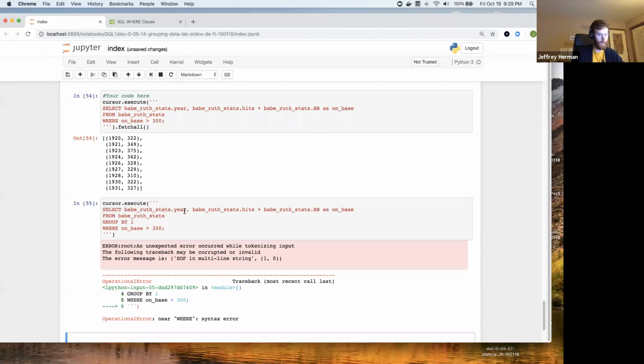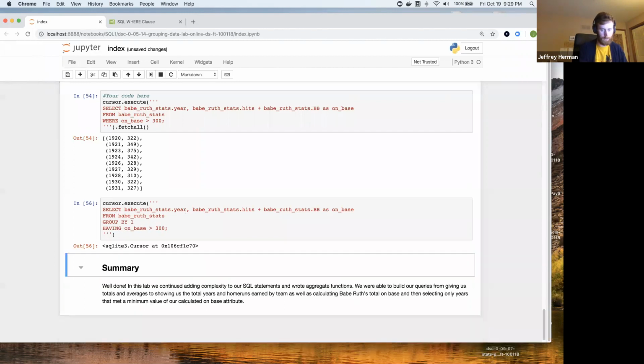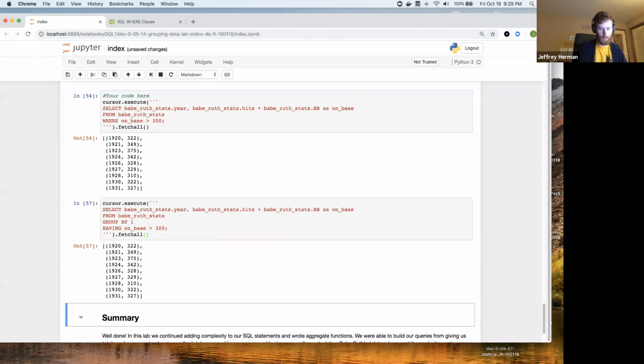And that's because when you do a where statement, you can't do them with a group by statement. So if you want to do a filter and you've done a group by statement, you need to use the having clause. And it works exactly the same. And using a fetch all, we get the same results. Very nice.